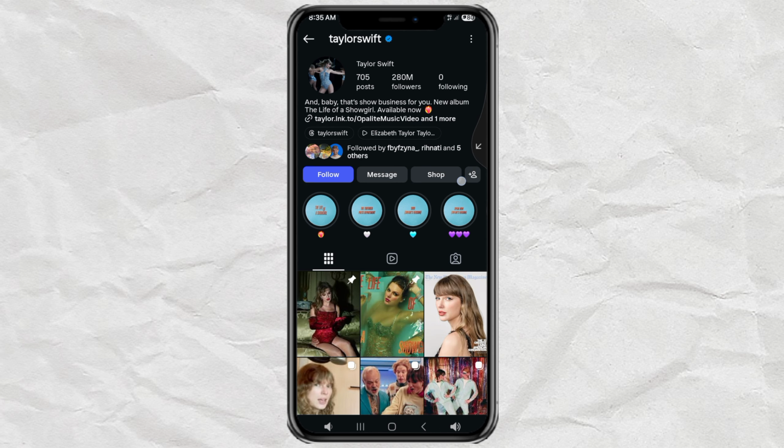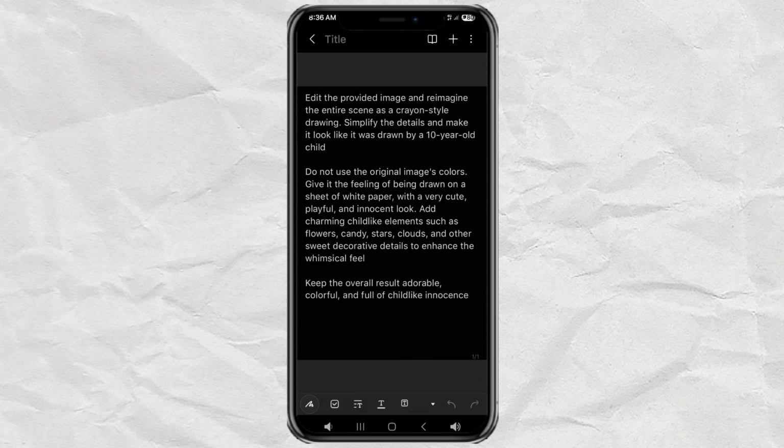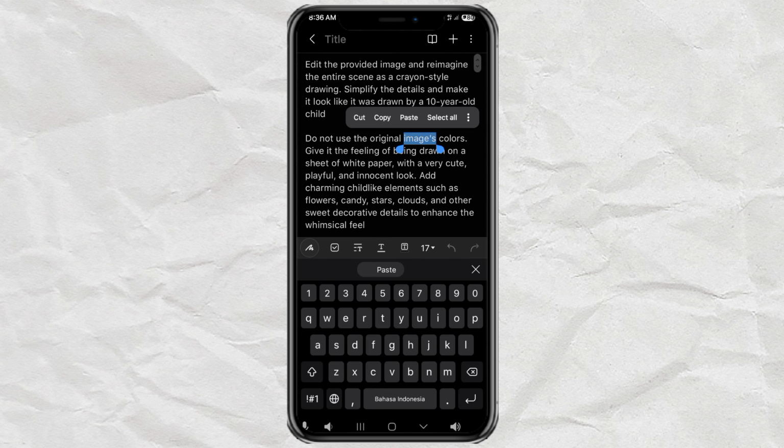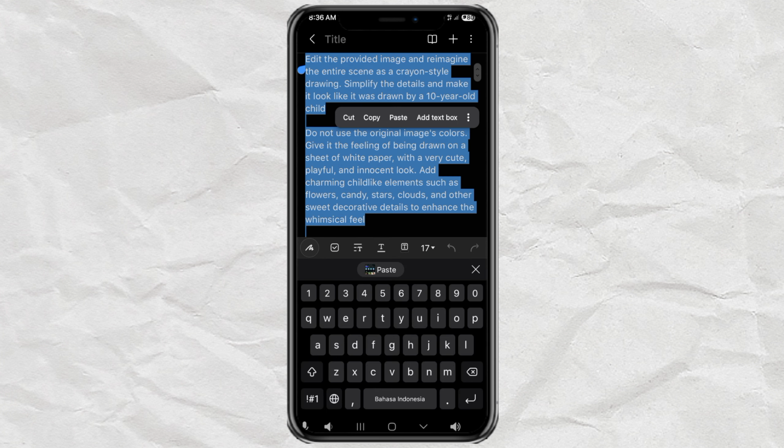First, just take a screenshot of your Instagram profile. Yours, your friends, even a random one. Doesn't matter. Next, grab the prompt. I already prepared it for you, and the link is in the description below, so just copy it real quick.